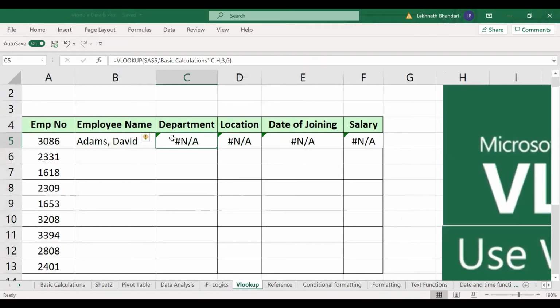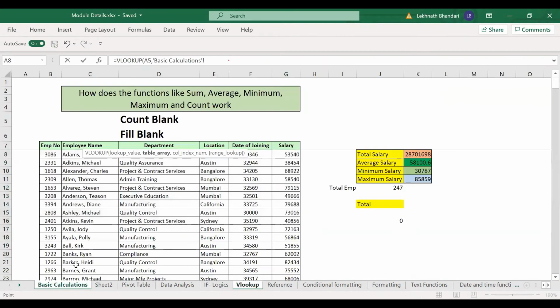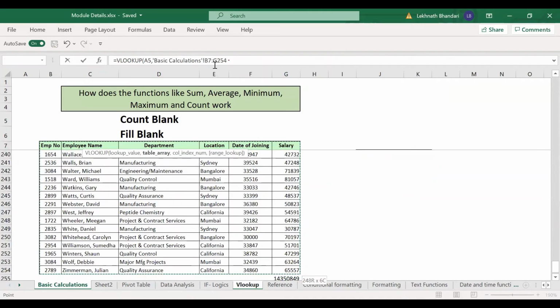All right, so let's do it once again for you. Equals VLOOKUP. Check the one which you need to look up. Go to that, I'm going to select this. Then I'm going to give comma 2, comma 0, right?